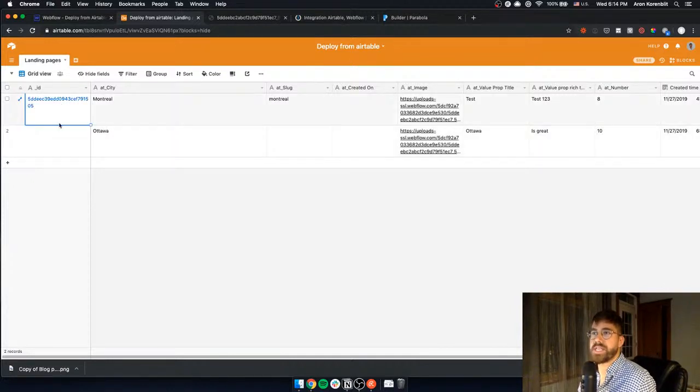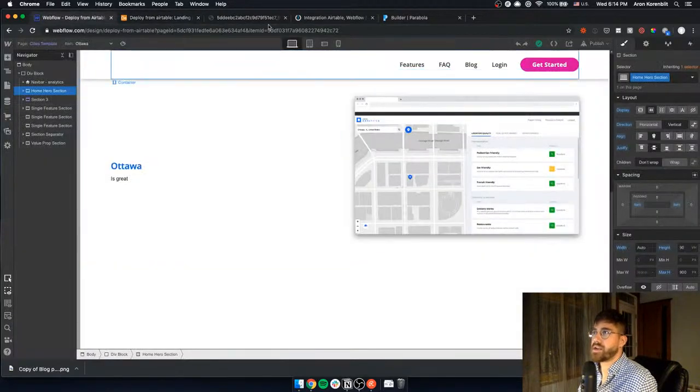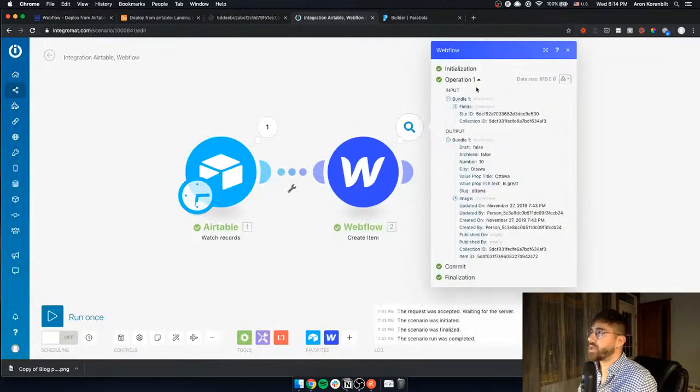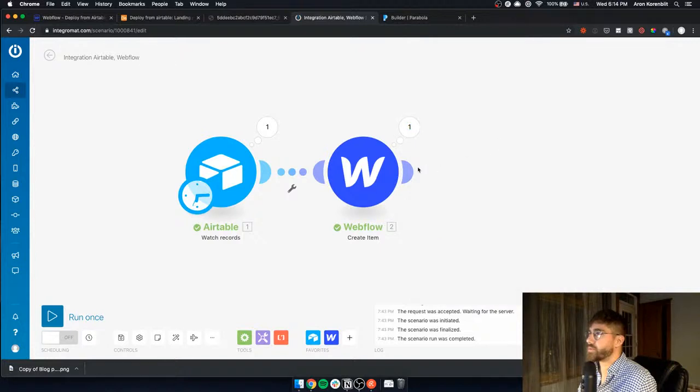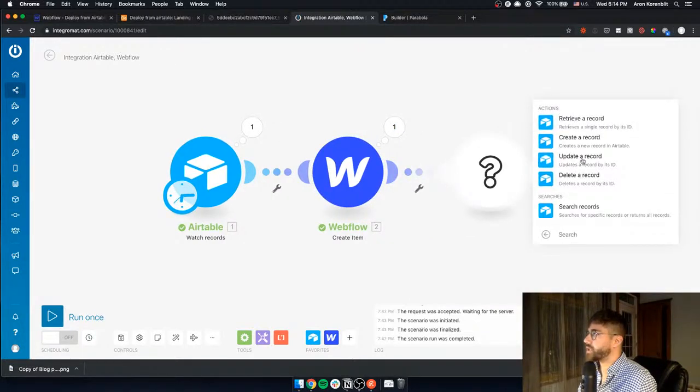Now, what we're missing is the ID, right? So this is something that's generated on the Webflow side. So we need to go ahead and once the record is created, go and pull that ID back. And same thing for Slug. Slug is not necessary, but ID definitely is. We're going to use it as a key a little later. So here we go. We're going to go back to Airtable. We're going to update a record.